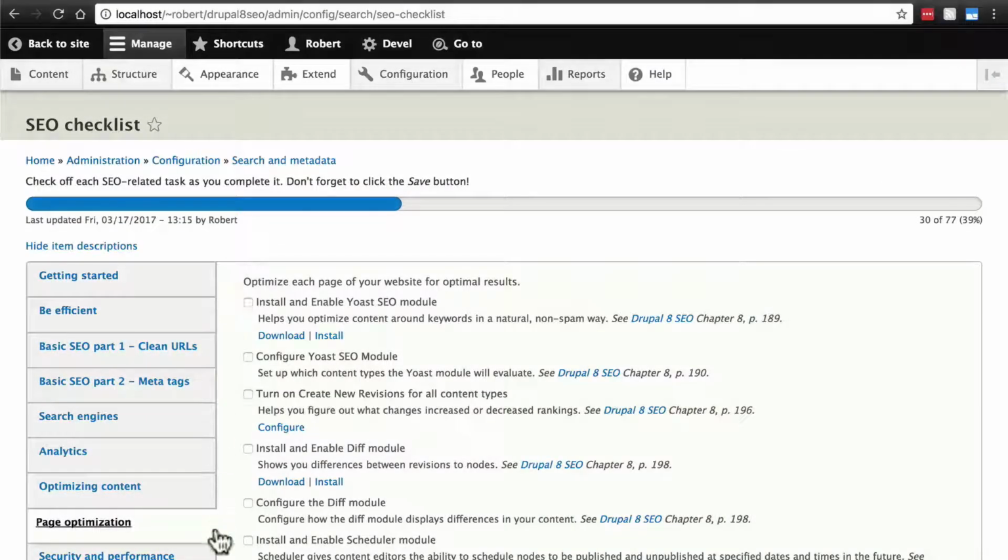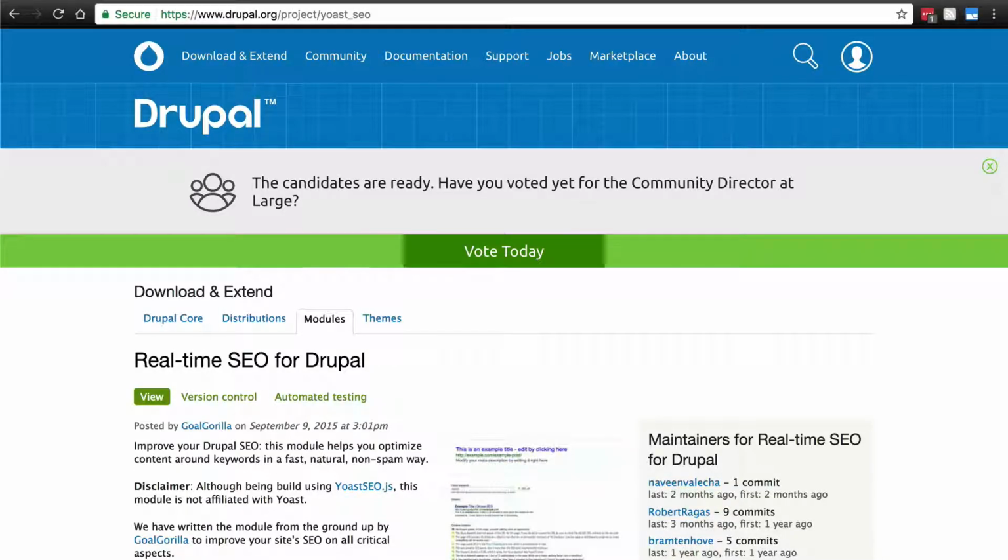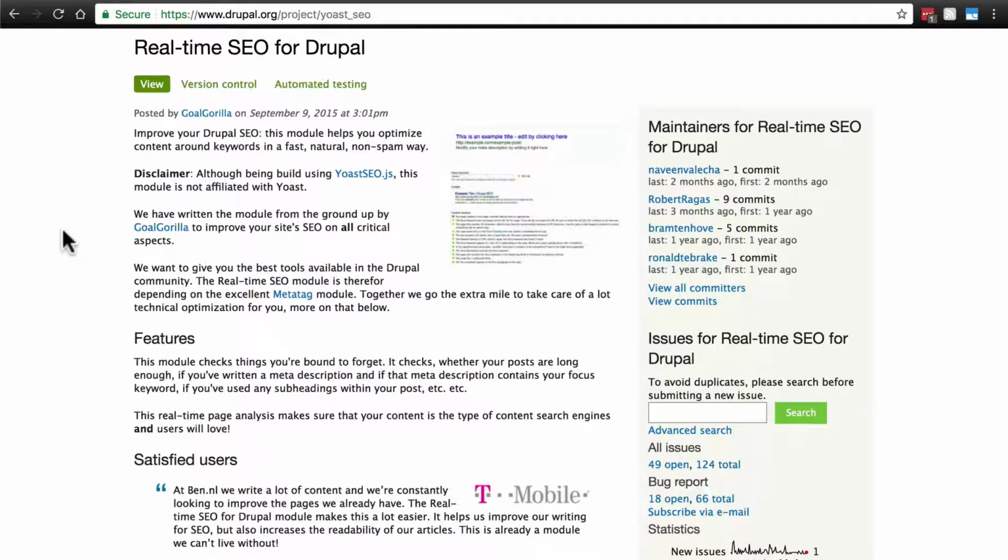At this point, we're going to go to the Page Optimization tab in SEO Checklist, and we're going to install, enable, and configure the Yoast SEO module, which you can find at drupal.org/project/Yoast_SEO. Yoast is a really neat module that kind of addresses the other side of the SEO coin.